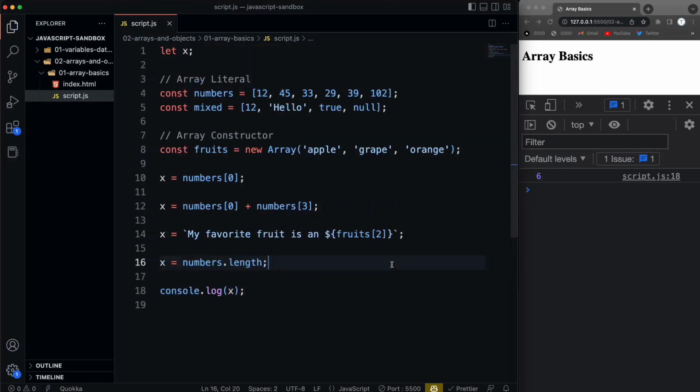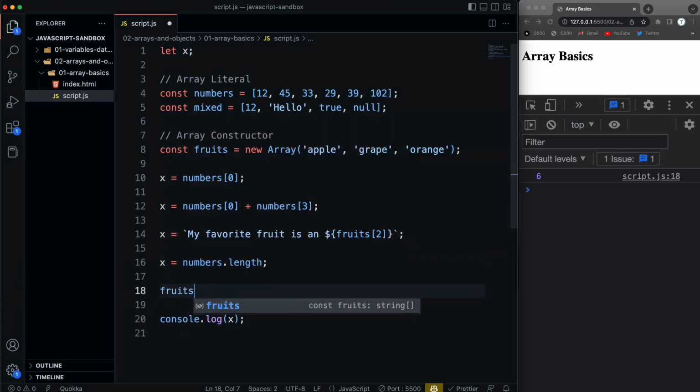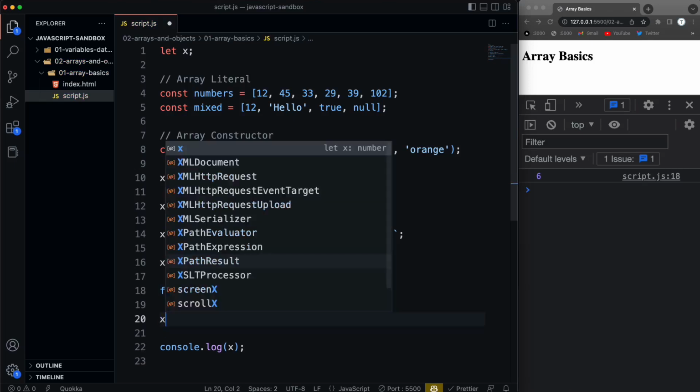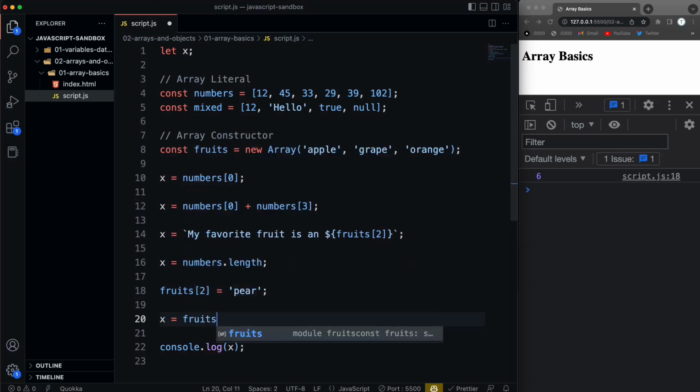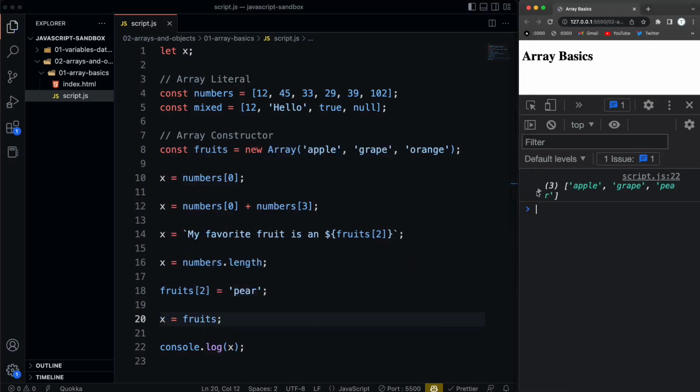Now, if you want to change a value, let's use the fruits array. Let's say we want to change grape to, I don't know, pear. So we'll take the fruits, and we know that that's at the 2 position or 2 index, and then we can set that to whatever we want. Let's say pear, and then I want to log fruits, so I'll just set X to fruits.